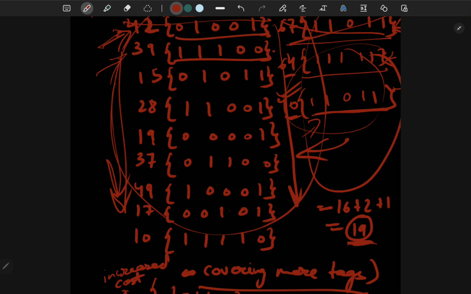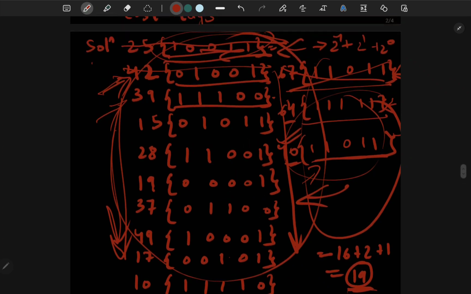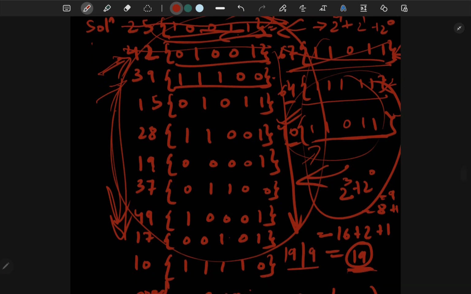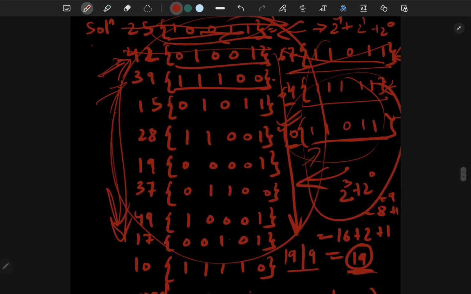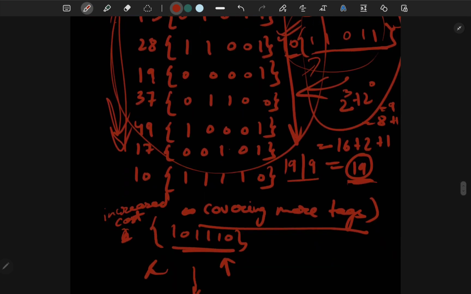And for creating new sets, what we can do is, like we have 19 for the first set, and for the second set we have 2 raised to the power 3 plus 2 raised to the power 0, which is 8 plus 1 equals 9. So we have 9 for second and 19 for first. So what we can do is a bitwise OR of these two numbers, 19 OR 9, and this would create some new number, which would be 11011.